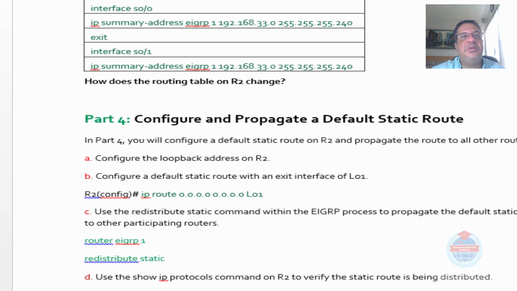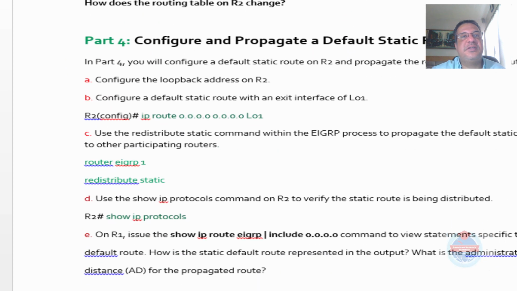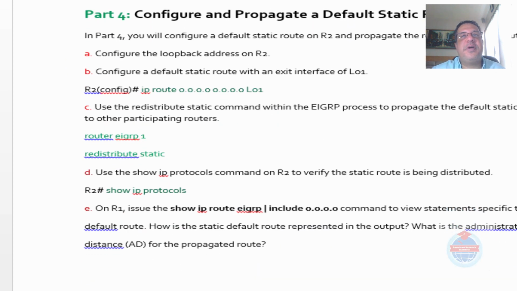Now, let's continue with the next part of this exercise. Configure and propagate a default static route. On part 4, you will configure the default static route on R2 and propagate the routes to all other routers. Configure the loopback address on R2. Okay, let's do that.